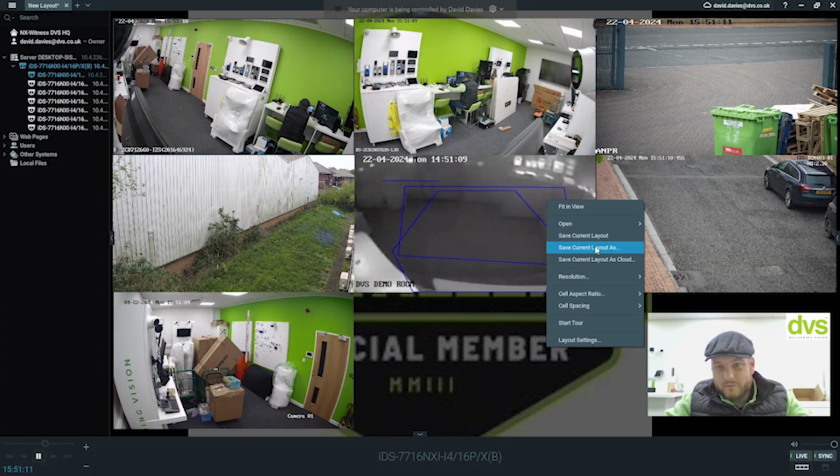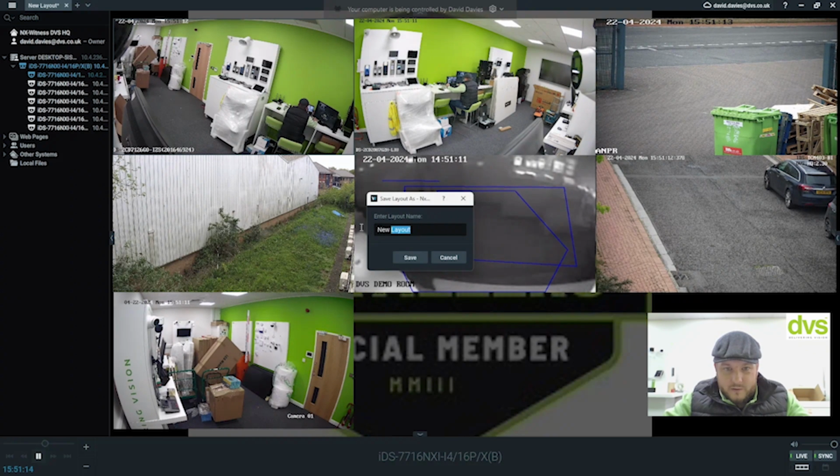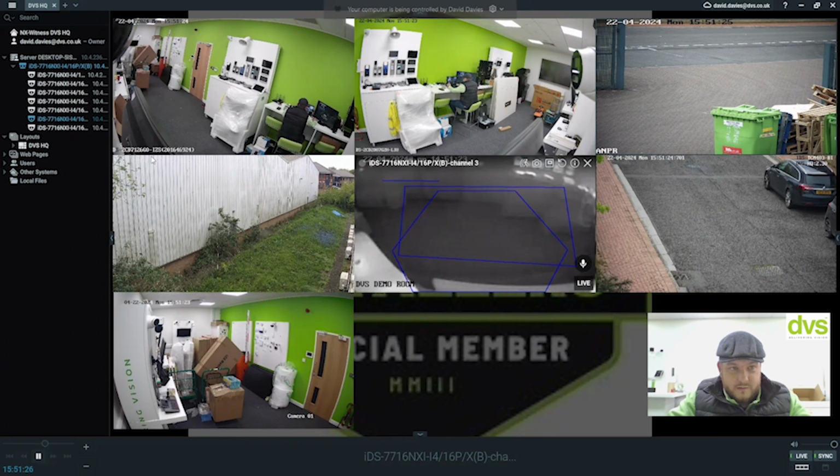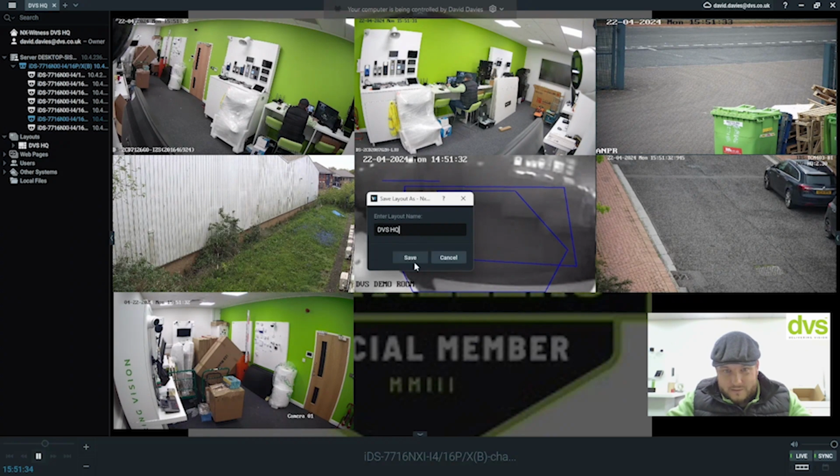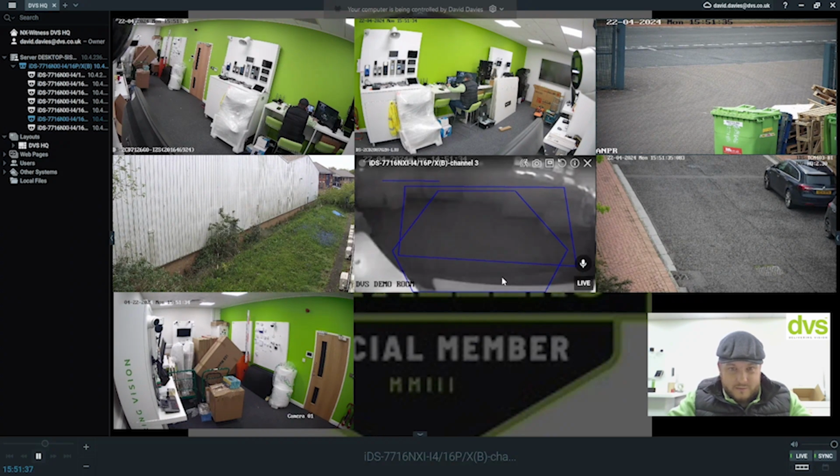So I'm going to save current layout as. I'm going to call it DVS HQ. I can't even spell that. Click save. So the layout's gone in there. What I also do then is go save current layout as that. Save again. Overwrite it. Sometimes I just like to do this.